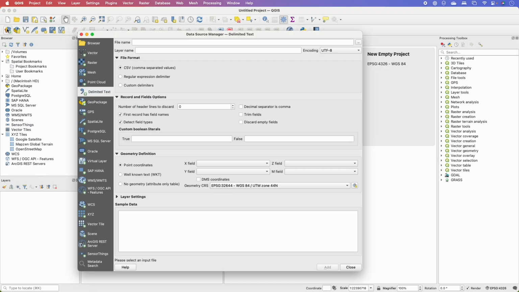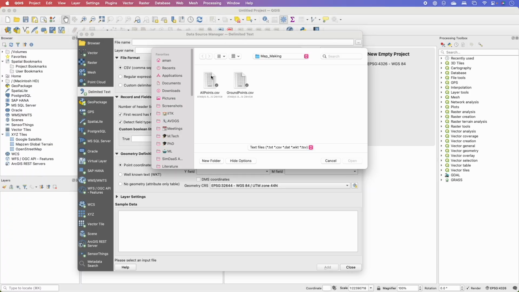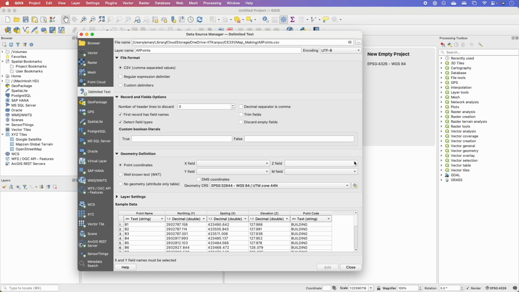Once you click on it, you go to this delimited text, browse the CSV file that you've saved, hit open. Now you can see your sample data right in here. Ensure that you set the X field as easting, Y field as northing, Z field as elevation, M field as point code. Make sure that this DMS coordinates is unticked because our readings are not in degree minute second.